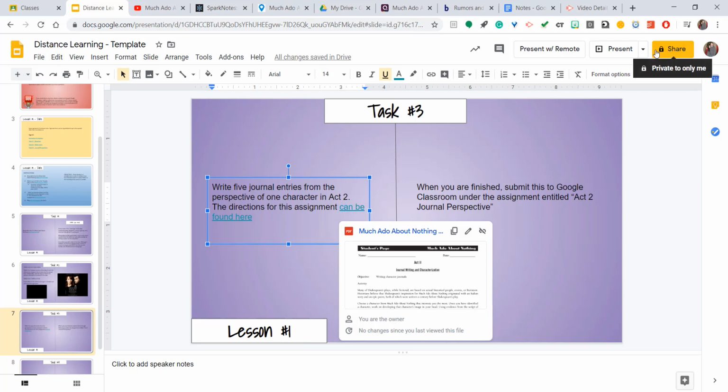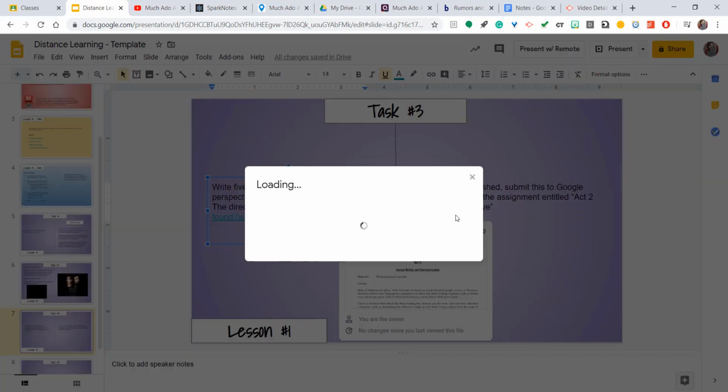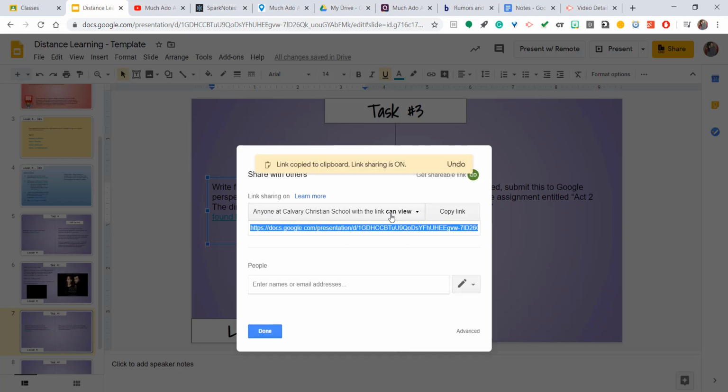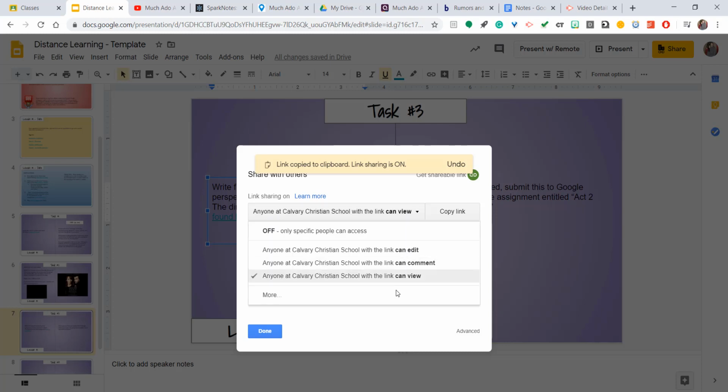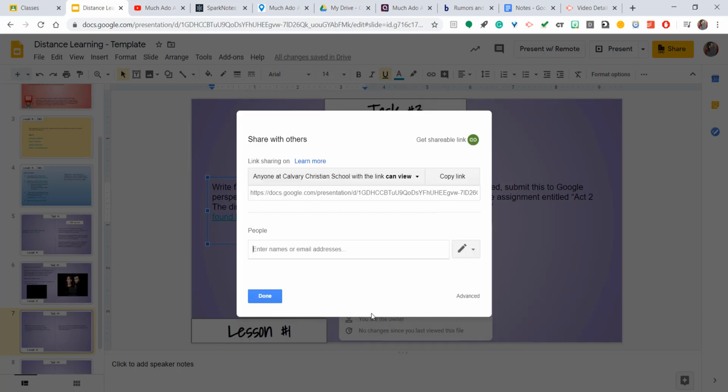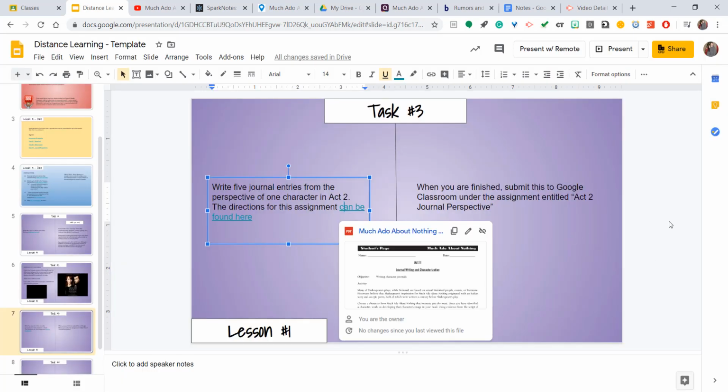Just like here, I'd have to go to the upper right hand corner. It says private only to me. I would click on that, share, and nobody can see this right now except for me. But when I hit get shareable link, there's different options. Anyone at Calvary Christian School with the link can view. I can change it to edit if I wanted to. You do not want to do that for most of your documents, because then students would have access to change things. I could click on more. I can make it to where the settings are public on the web. Anyone with the link can view. Anyone at Calvary Christian School can view, and so on and so forth, much like you already do in Google Classroom.